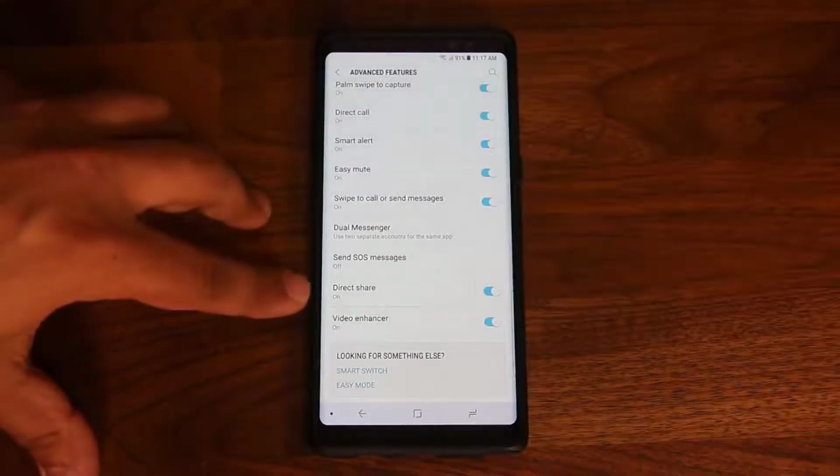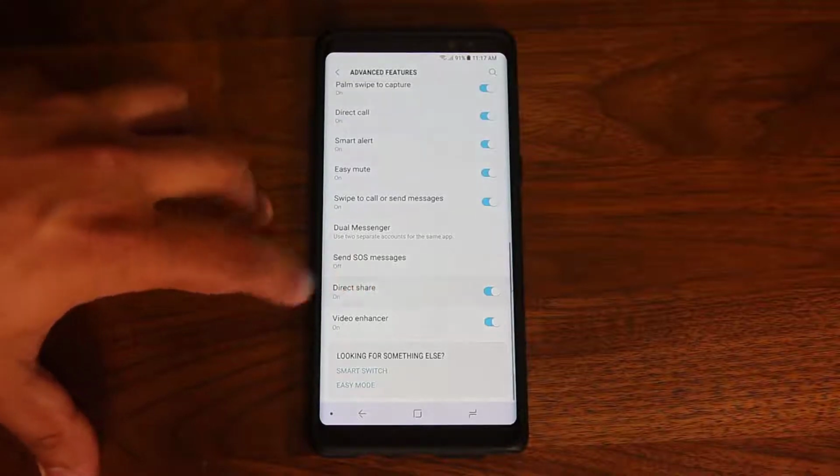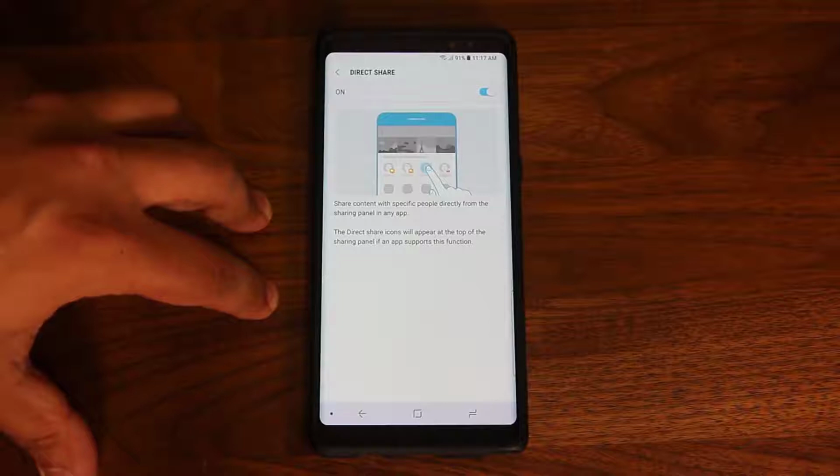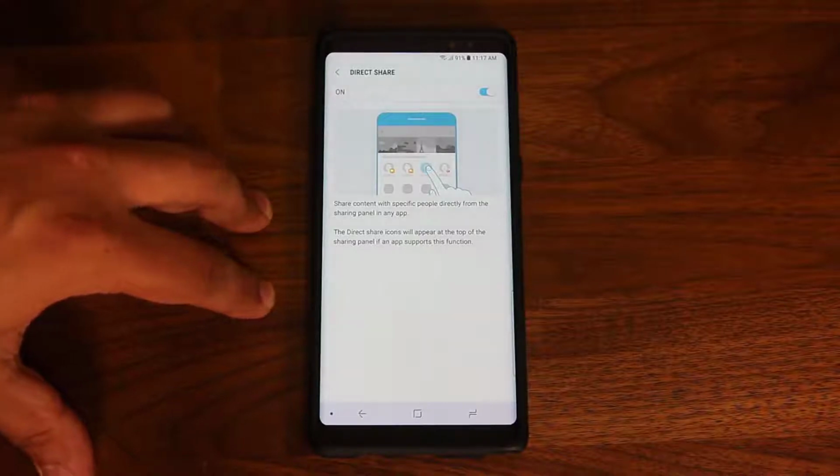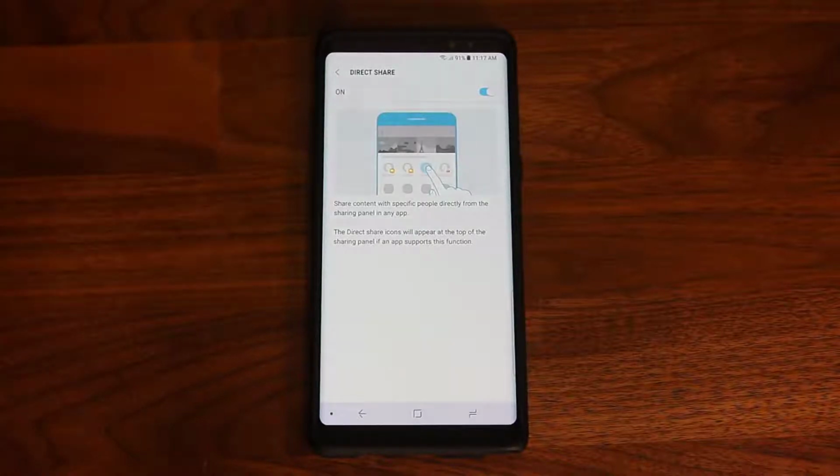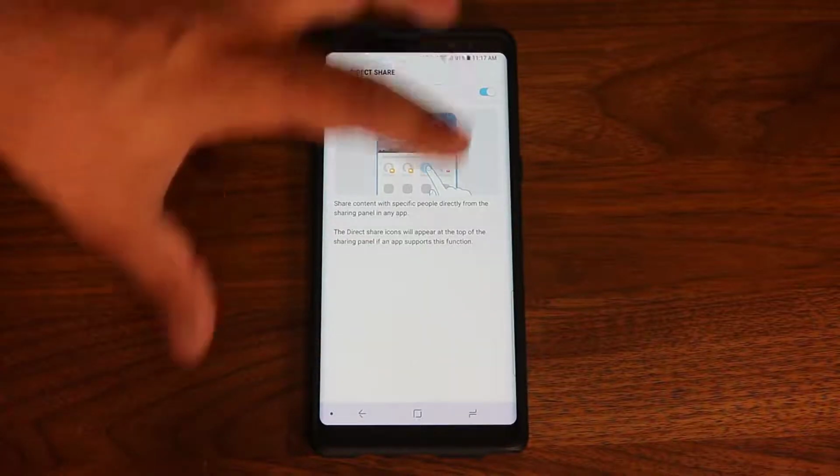Now the next really handy feature is called the direct share option. When you enable this option, there's a little sharing panel that gets activated on the share screen when you're sharing a photo, music, or any file on your smartphone. Let me show you what I'm talking about. So it's enabled right now.